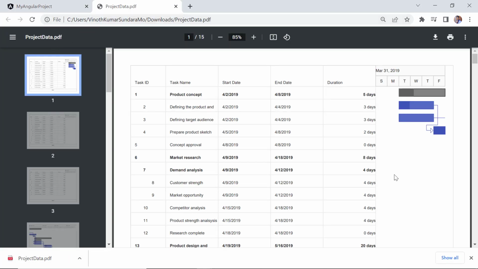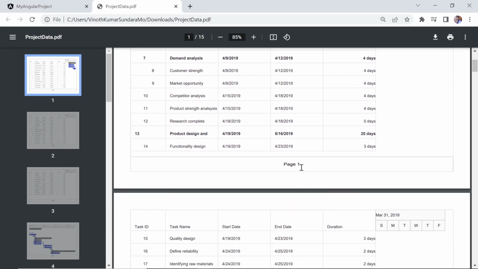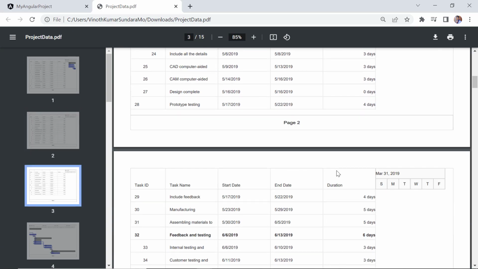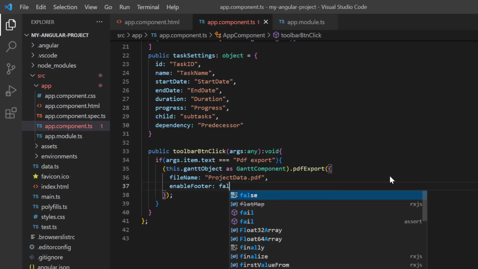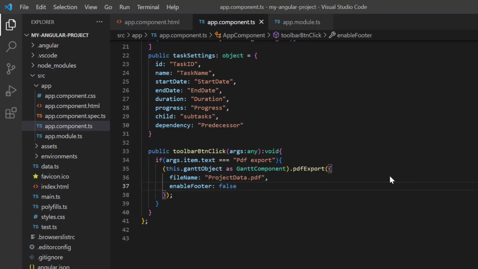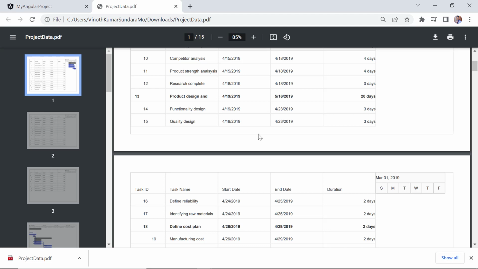I can also customize the look of the PDF document. By default, the page number is generated in the footer of the PDF document. I can enable or disable the footer using the Enable Footer property. For now, I set its value to false. As you can see, the exported PDF document does not have a footer.